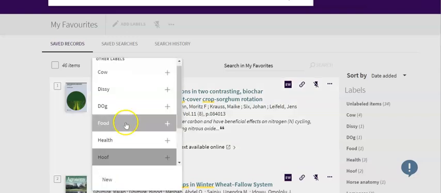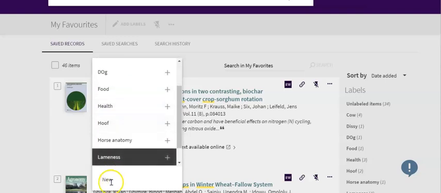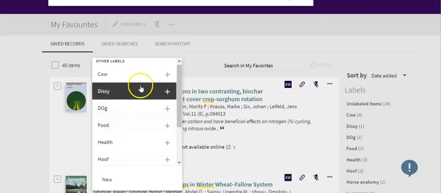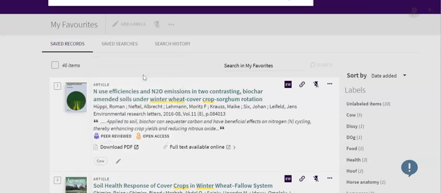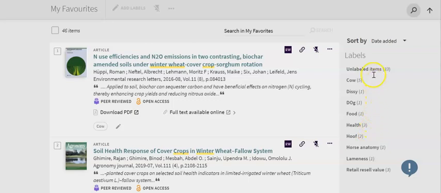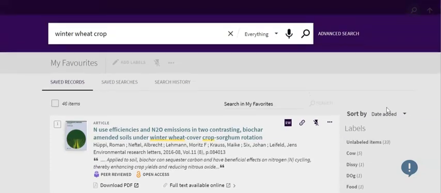Once you've saved an article, you can add a label. So this will help you organise your saved articles. I've got a number of them here. You can choose to make a new label, but for now I'll assign it a random label, and I will remove that later. So you can see just on the right hand side here, I've got a number of labels. I've got a significant number that haven't been labelled, but it's just a brilliant way to keep on top of your saved articles while you've saved them.